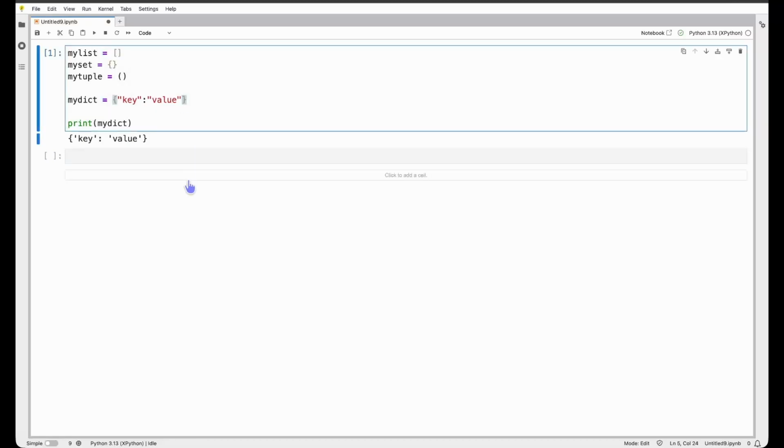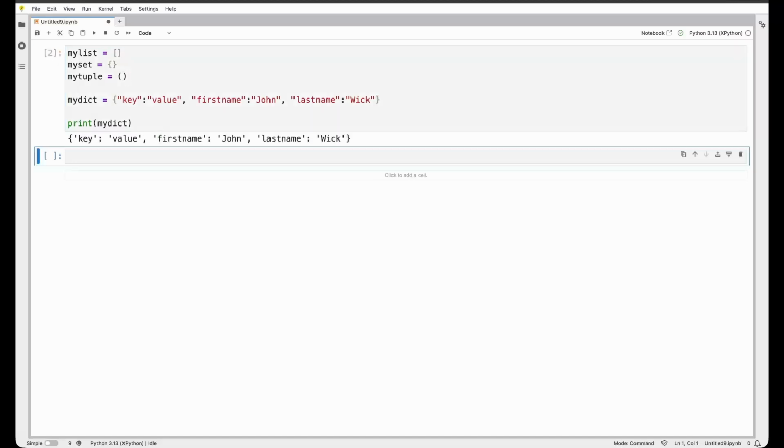We can add more items in here. You separate that with a comma, and we can say, for example, first name, colon, and then we can put John as a first name. And then we can do last name, colon, and then we can put Wick. So if you run this, you see it.